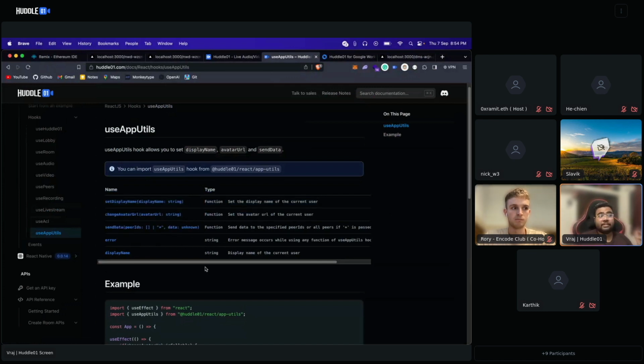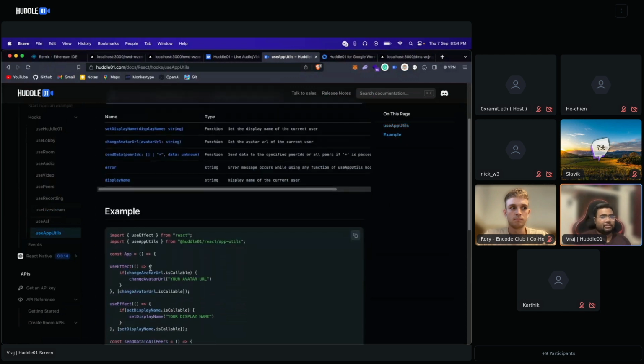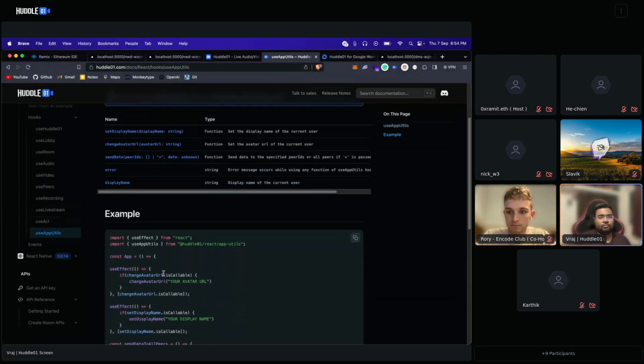You can even enable the chat feature in your room, right? Just send data to all the peers and you can read it. So it's that easy. You can just use that. That's what I wanted to mention here.